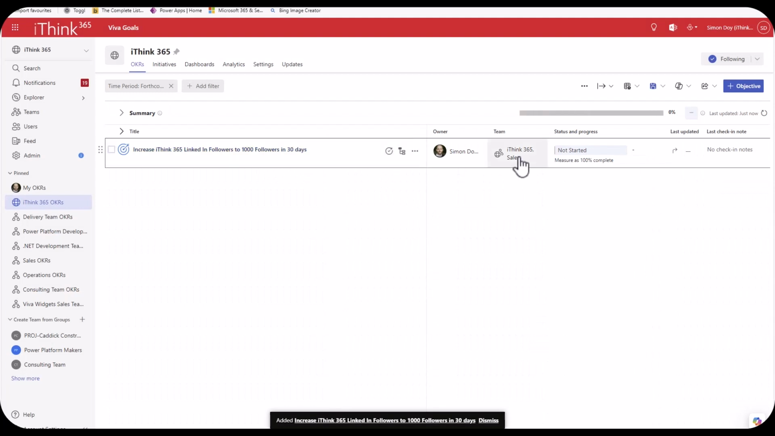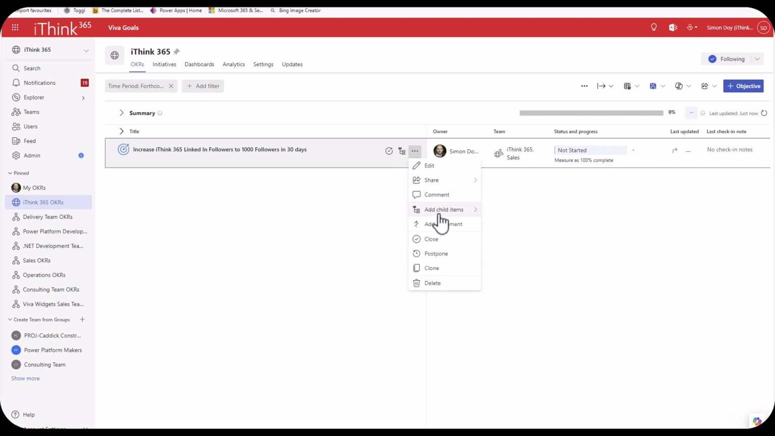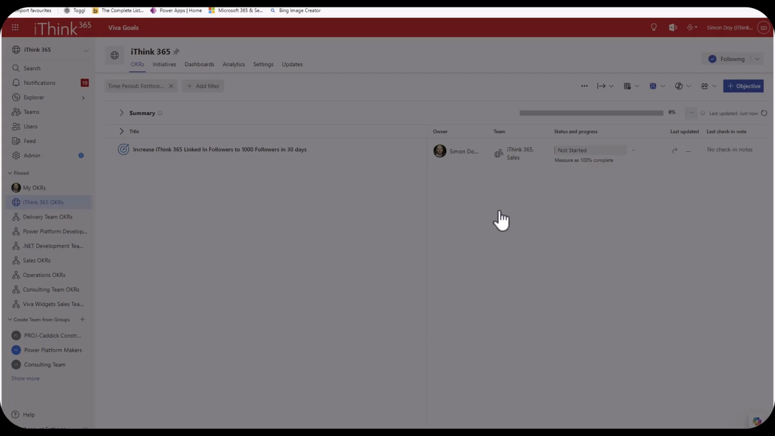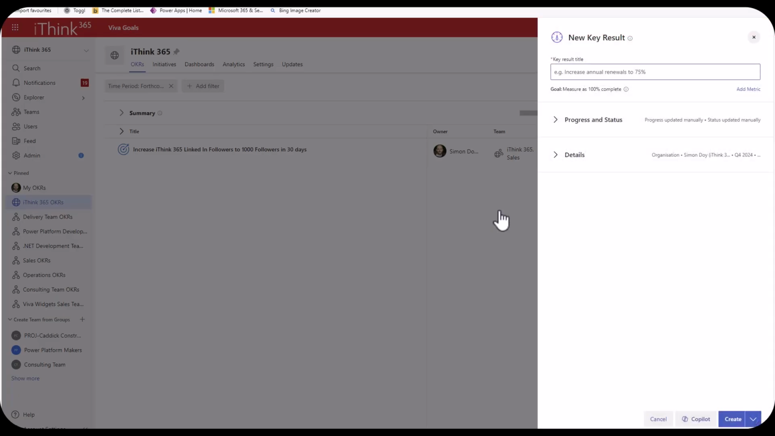The next thing I want to do is measure the number of followers which we've got on LinkedIn. Now, you could do this manually. Let's just go through that process. So we're going to create a key result, the objective plus the key result. So this is increase LinkedIn followers to 1,000. The goal can be a percentage or we can have our own metric.